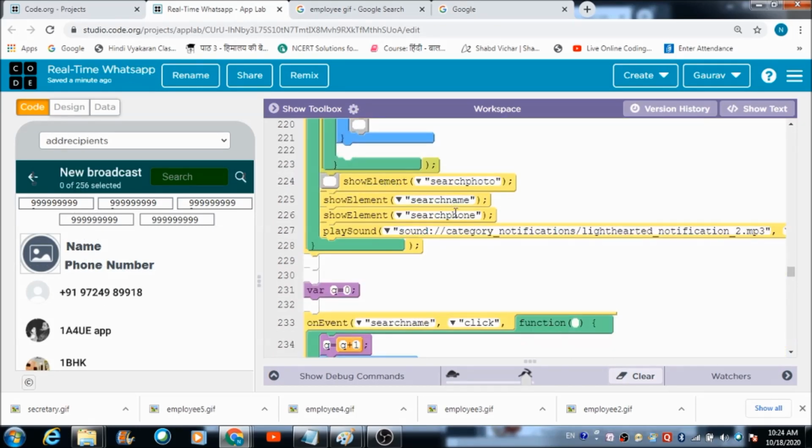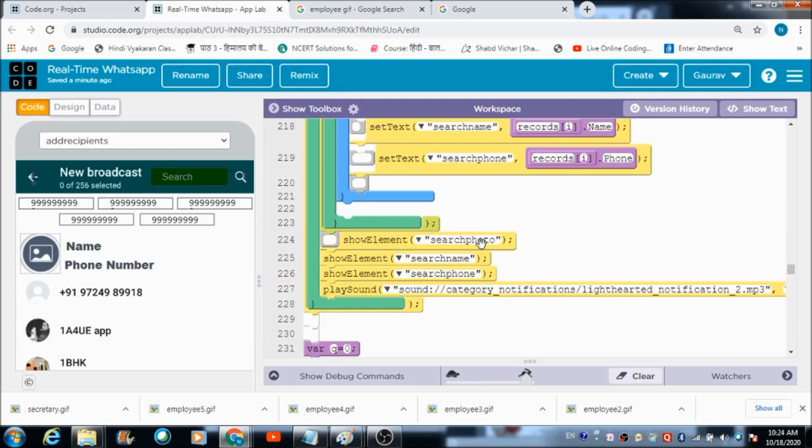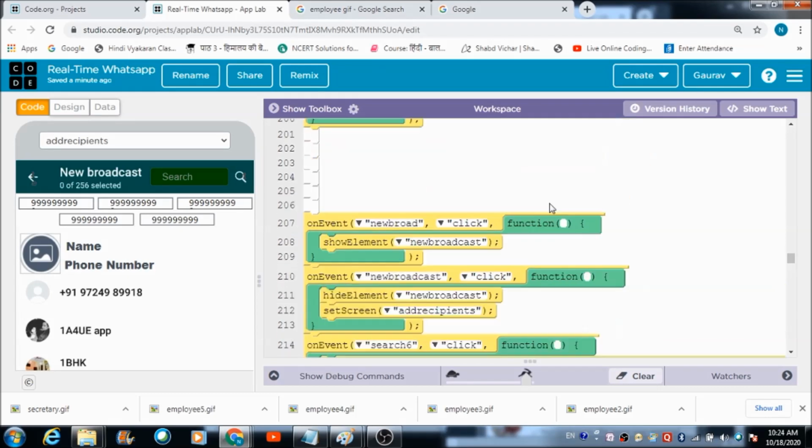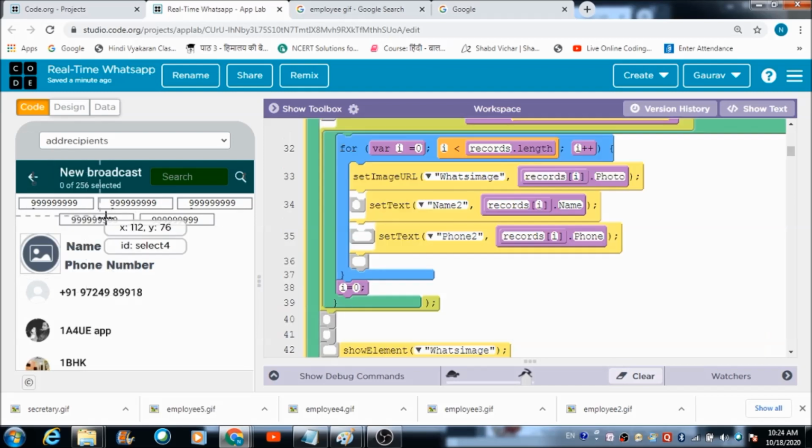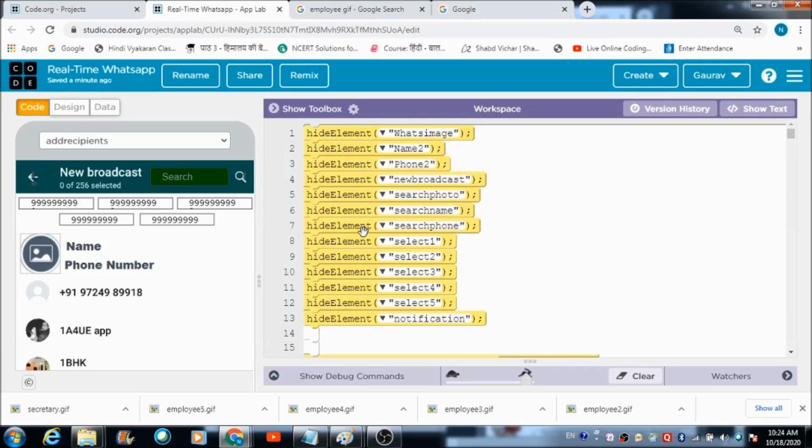Besides, what else is going to happen? Show element. All these elements will be visible to the user, because initially I have made everything hidden. Initially when the user comes on this screen, he will not be able to see all these three things. Fine. So this is the code that I've made use of for doing the same. These are the three lines of code that I have used for making them hidden.